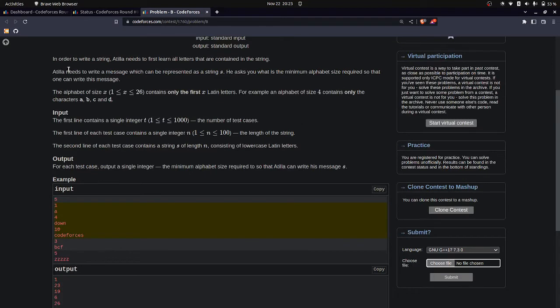Meanwhile, second problem. In order to write a string, Atla needs to first learn all letters that are contained in the string, okay? He needs to write a message which can be represented as a string S. He asks you what is the minimum alphabet size required so that one can write this message. Alphabet size contains only the first X Latin letters. For example, alphabet size 4 only contains A, B, C, and D.